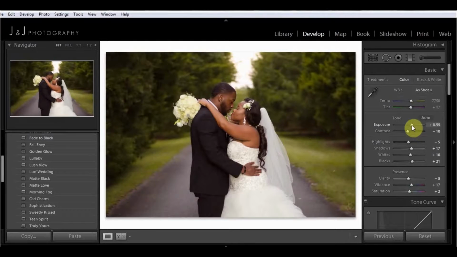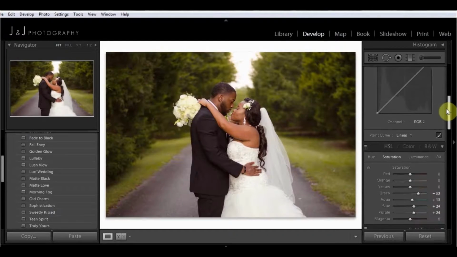And I like the exposure as it was, but I do want to brighten this image just a little bit. So I'm bringing the exposure up just a little bit more so I can have a little bit more of a bright and airy image.